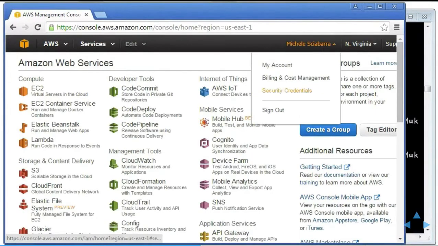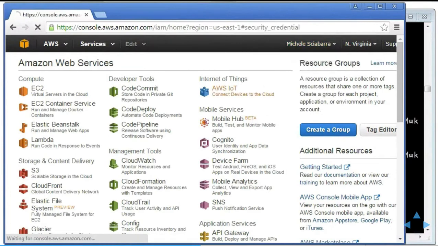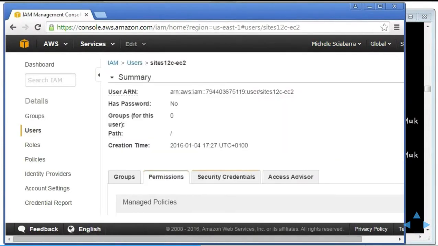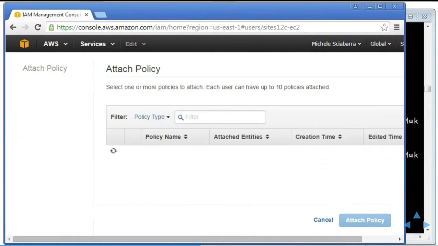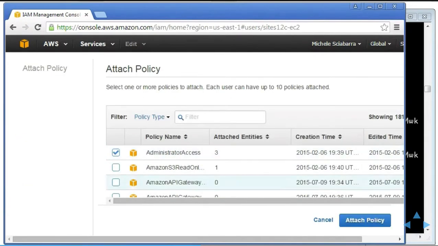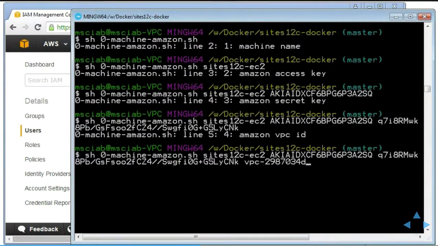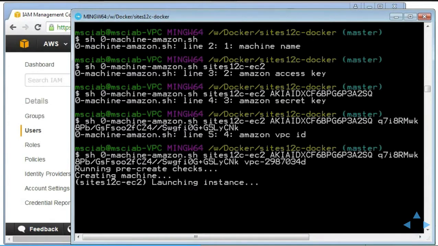Before launching the creation of the virtual machine, you need to give proper permissions to the user. Select your user and attach a policy able to create virtual machines. I am giving administrator access, but you can choose a more restrictive one. We are now ready to launch our instance. Press Enter in the terminal and watch the messages to ensure everything works properly.